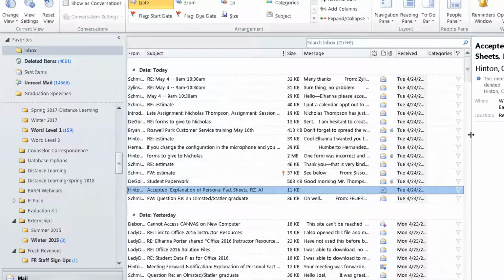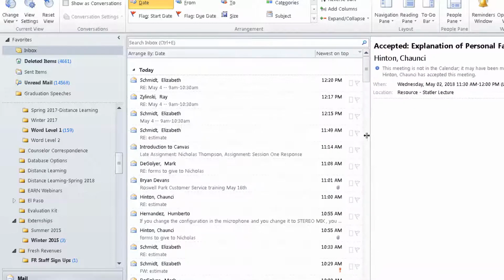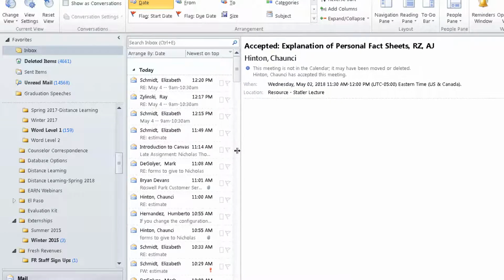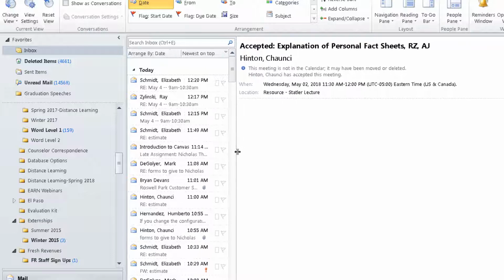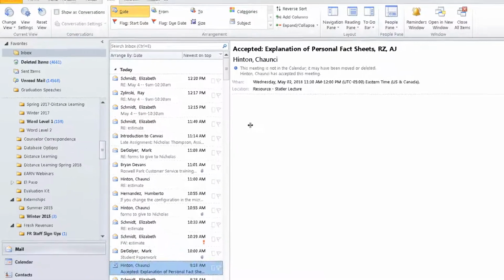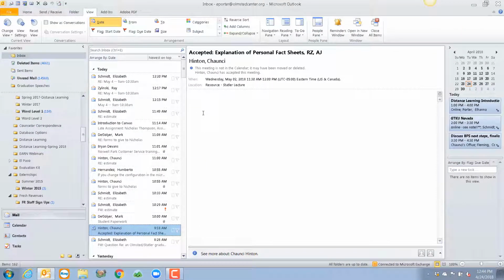So I can make my message list a lot wider, which again means I'm able to see more details about the messages, or I can make my message list a lot narrower, which means that the window for my reading pane is larger and perhaps easier to view. And so that's the reading pane. Remember again, it's intended to quickly give you a view of what is in a selected email message. You can always choose to double click or hit enter on a message to open it. And you can position the reading pane underneath a message list, to the right of the message list, or you can turn it off entirely.